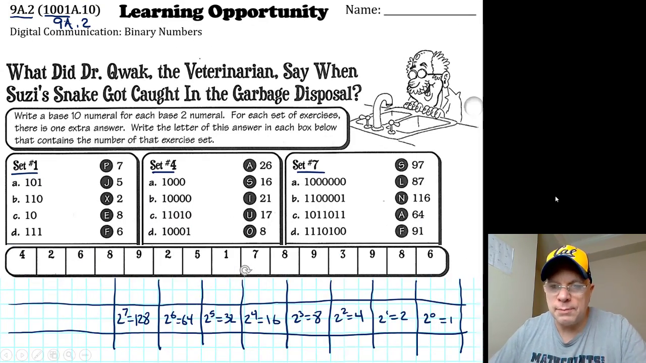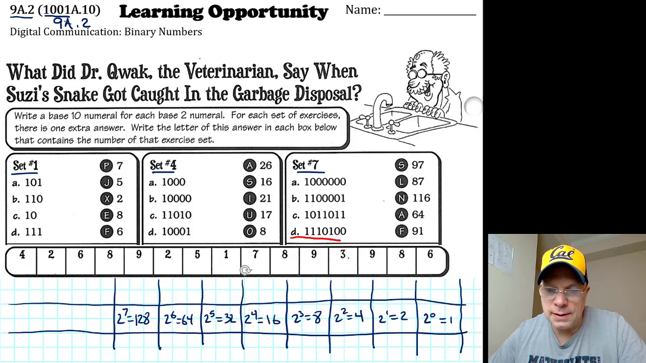I'm picking one at random. Let's just pick one that looks interesting, like 7D. Now here's what I think you should do. I think you should get a couple pennies, or like 8 pennies, or they don't have to be pennies, but 8 coins of any type, or 8 little grains of rice, or any 8 little things you want. And then here's what you do.